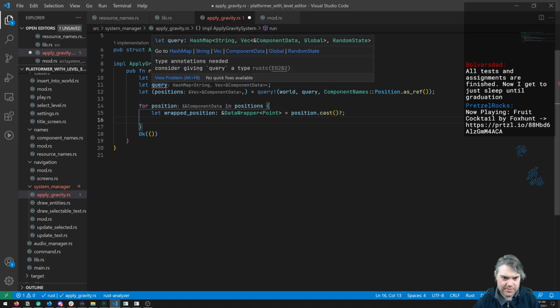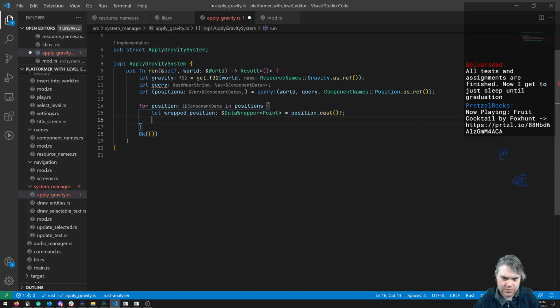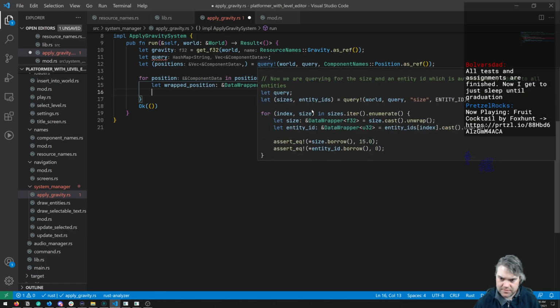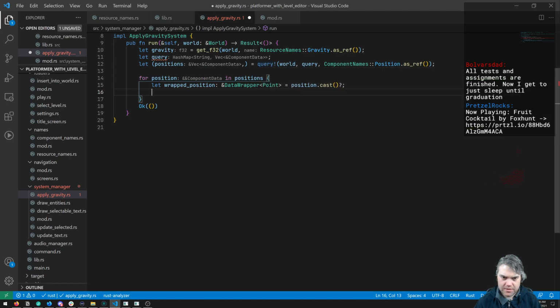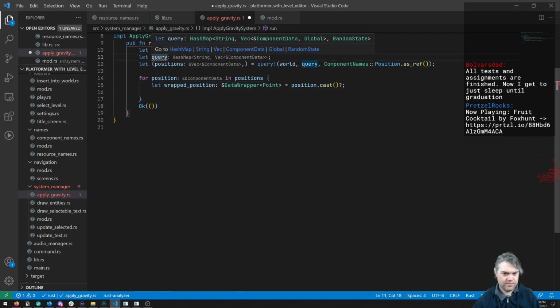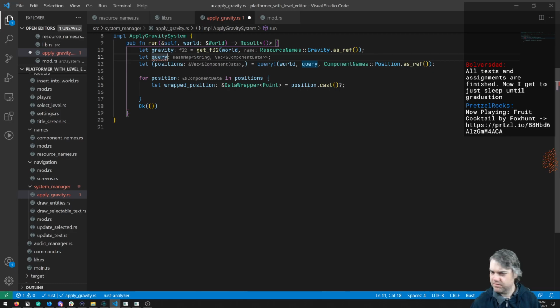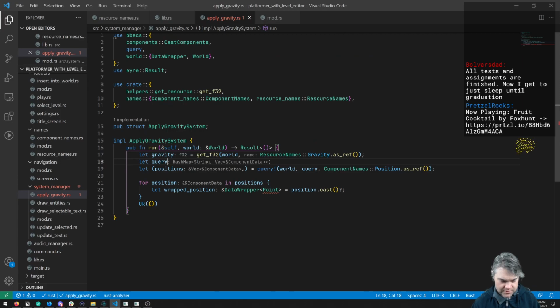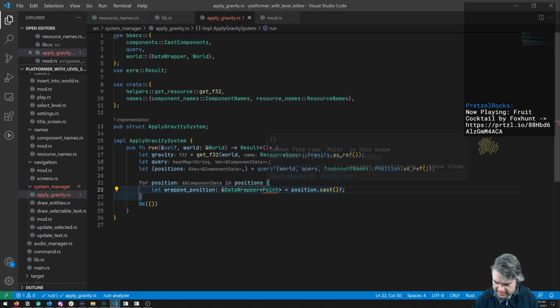Let's see. What are you yelling about? Wait, did I do this wrong? No, it's okay. It's world query. And I don't need to tell you what you are. Why are you telling me type of annotations needed? I have a semicolon. You should be fine. Oh, I just need to save it. That's what the point is. Okay, bring you in.